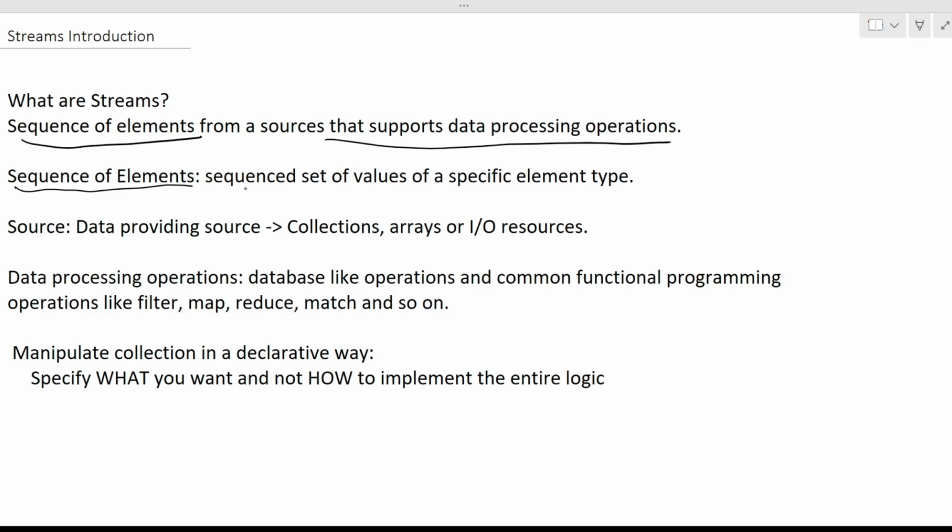Just like collections, streams are also a sequenced set of values of a specific element type. So a stream will have a set of values only of a specific element type, just like in collections. And source. When we say source, the source of a stream could be any data providing source such as collections, arrays, or input output resources like files or any other input output resources.